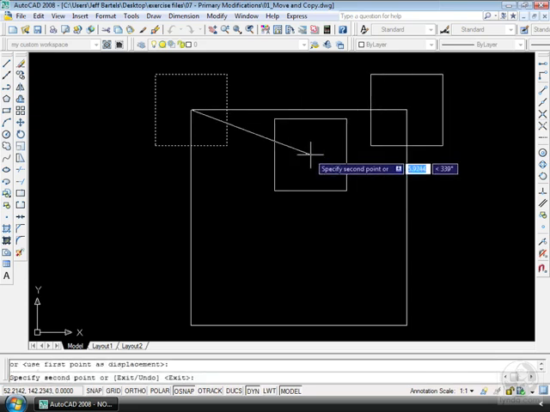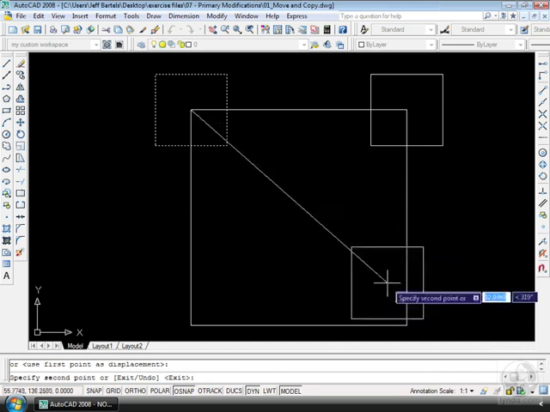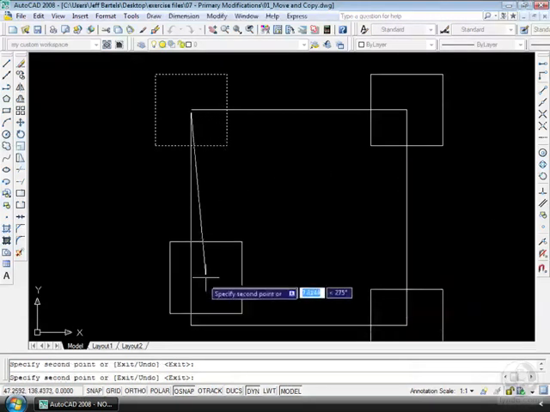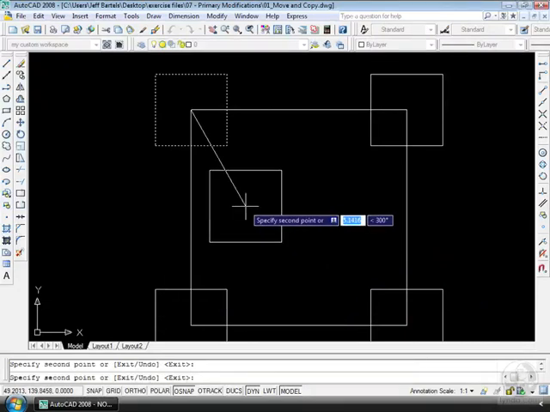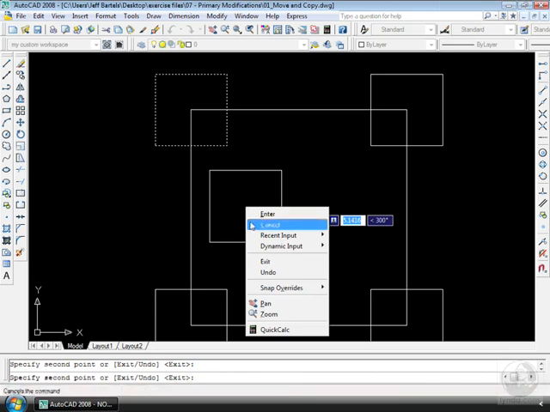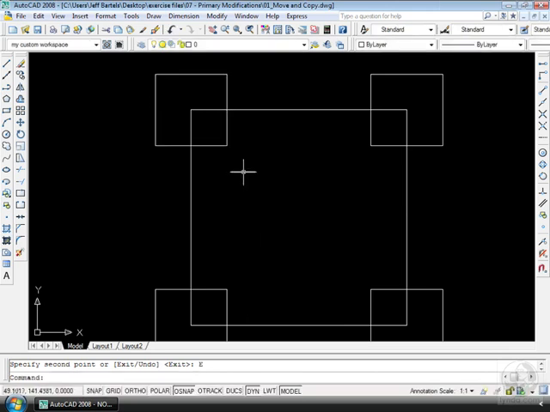AutoCAD defaults to a multiple copy. That means if I wanted to, I could drop one at the end point here. I could drop one at the end point here. I could keep dropping these things all day long. When I'm all done with the command, I can right-click and select Exit. Let me click Undo one more time.